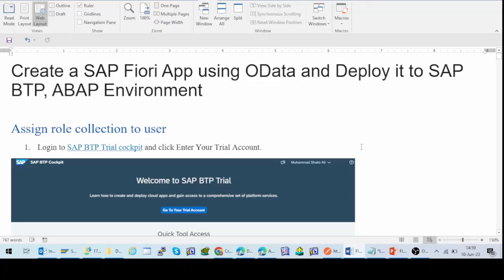Hello, Assalamu alaikum. Today I'm giving an explanation and demo of creating an SAP Fiori app using OData and deploying it to the BTP ABAP environment.